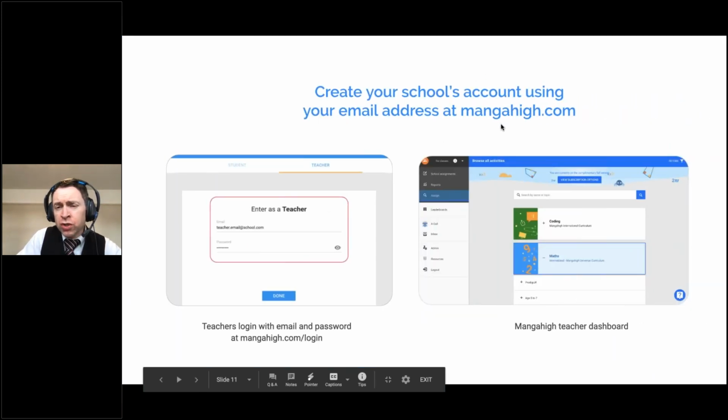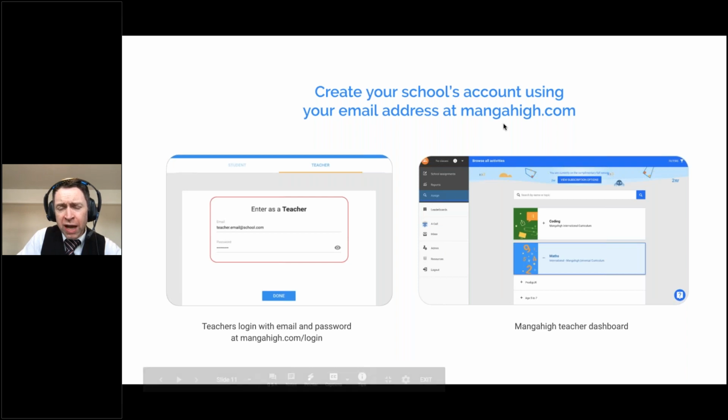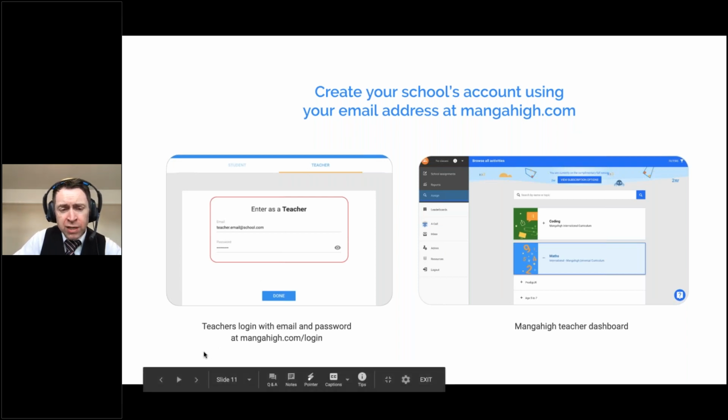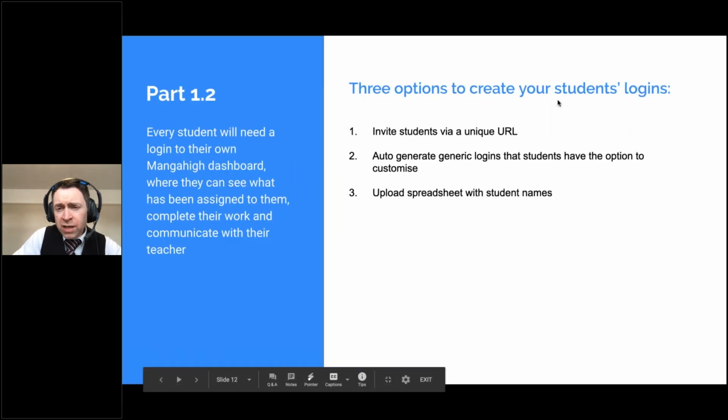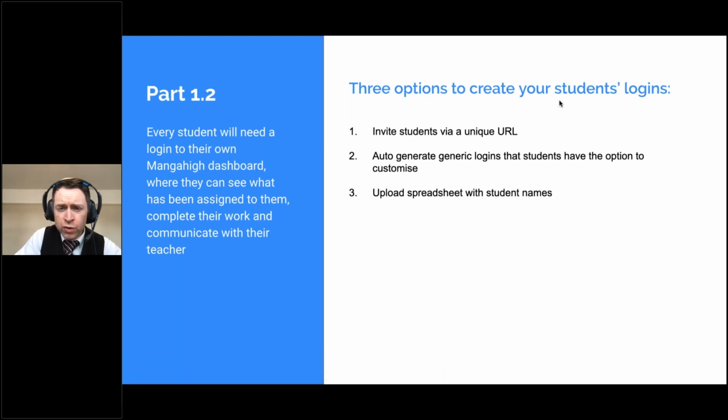Well, the first thing you need to do, of course, is to create an account. And if you haven't done that already, just go to mangahigh.com and you can register for a free account. And access is currently free during school lockdown. Then you will need to create your student login details. Now, there are 3 different ways of doing this to suit the needs of your school.